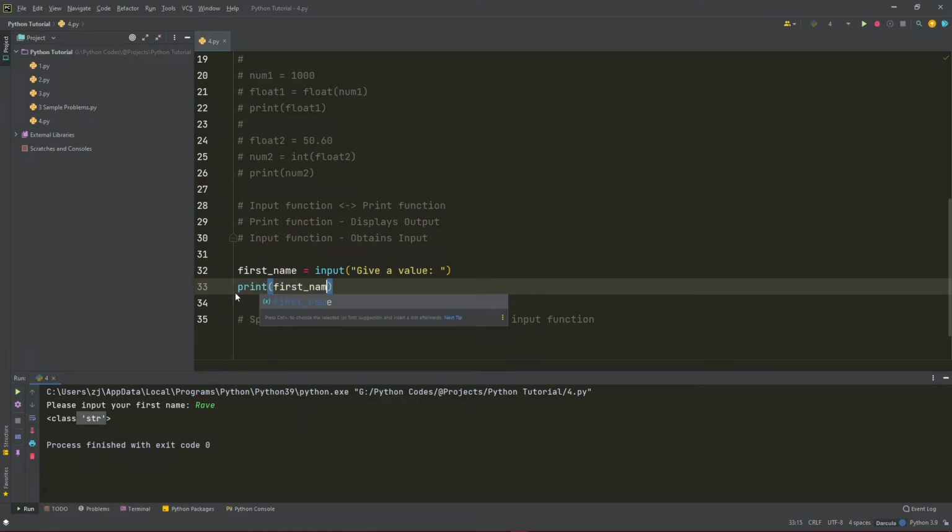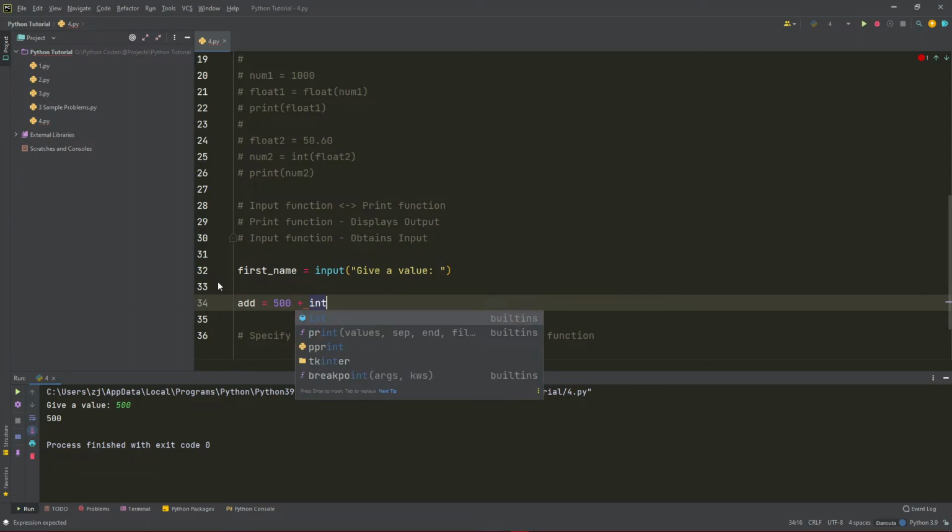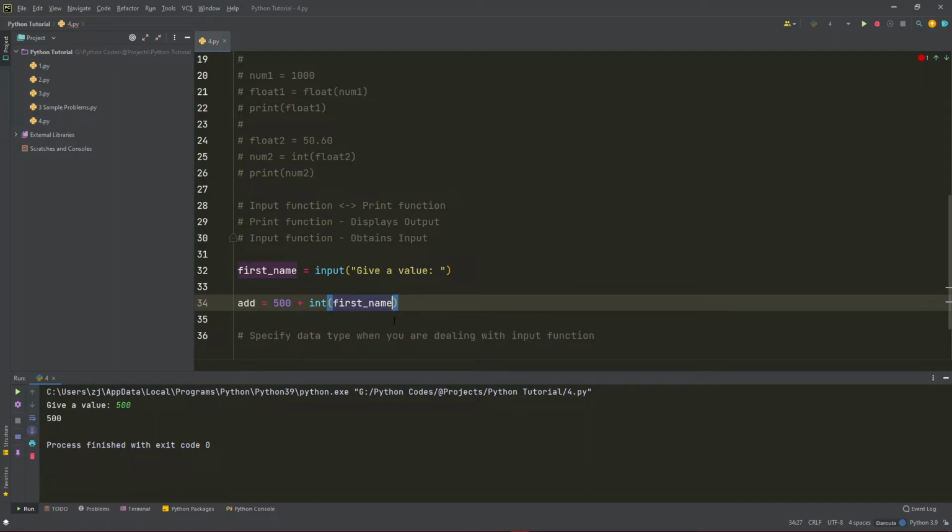And you kind of just printed this first name. For example, we have 500. It is 500, but it has no value. So, to give this a value, you can add a variable here again, and then you add something to the first name, and you want to convert this to an integer in order for you to add this first name variable into this 500.